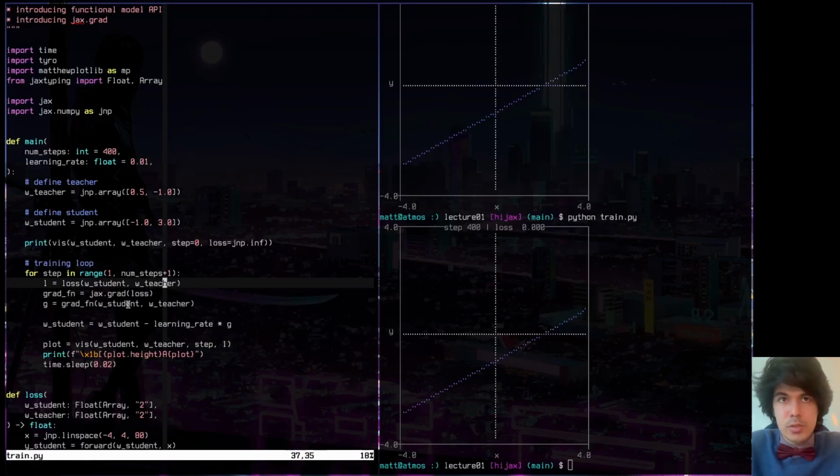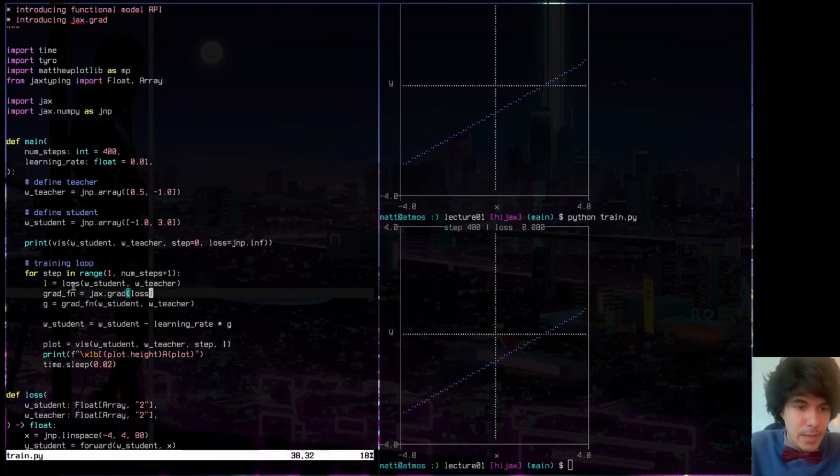And JAX has a way to save some keystrokes and also some computation where possible, because this grad function is actually doing a forward pass and then a backward pass. And so really we've done the forward pass twice here. So we can save some keystrokes and some computation by combining these. We want to use the JAX value and grad transformation instead of the jax.grad transformation.